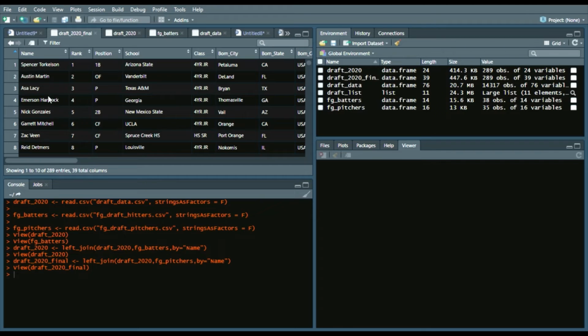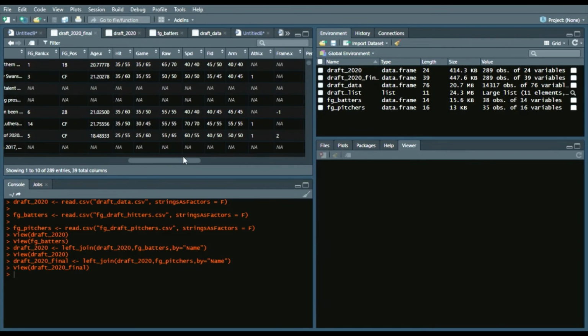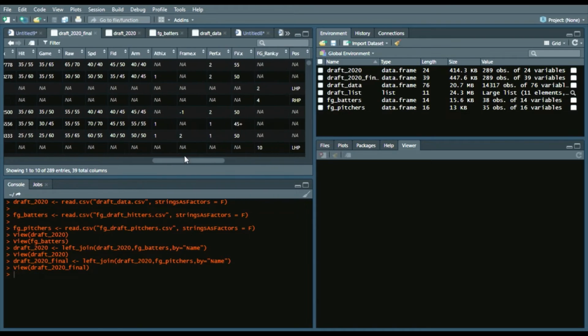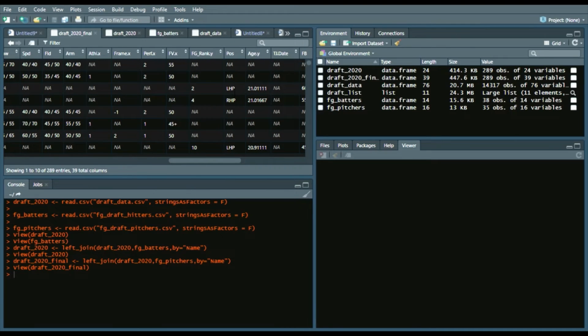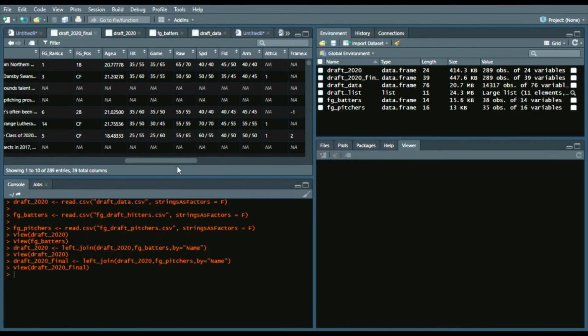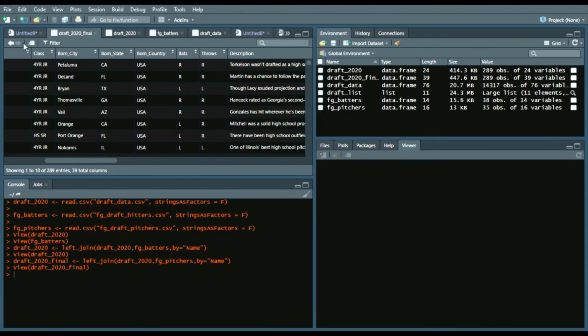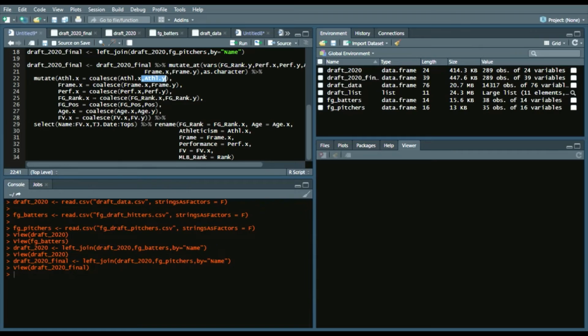So like we'll look at Asa Lacy. So you can see right now there's no position here, but if we go to his position over here, it will be replaced with left-handed pitcher. And then same for age, so on and so forth with those. So that's essentially what the coalesce function does.